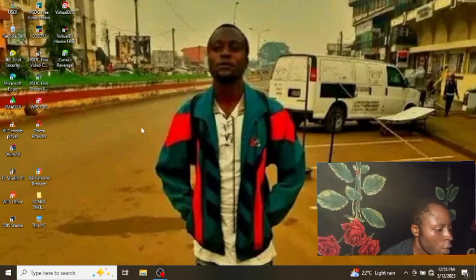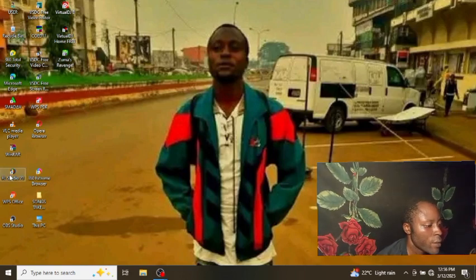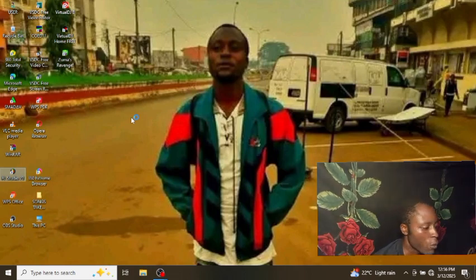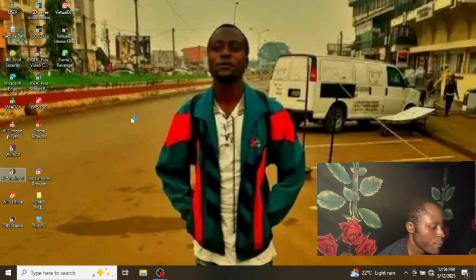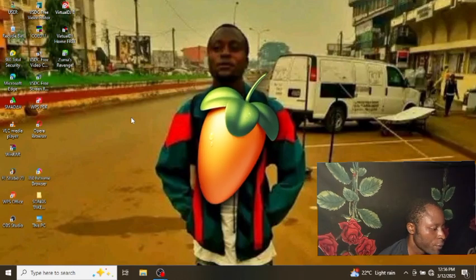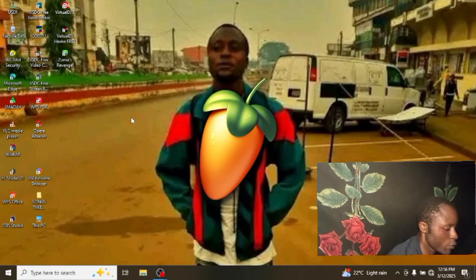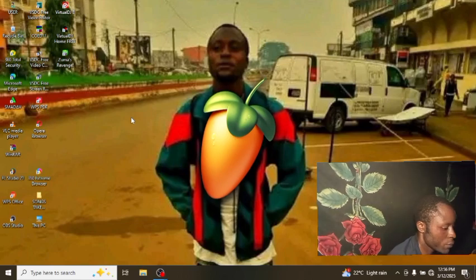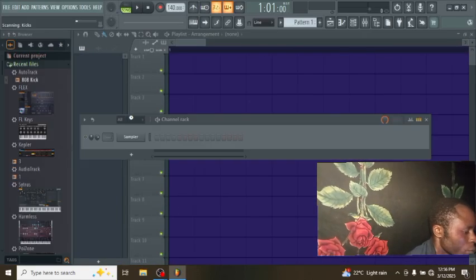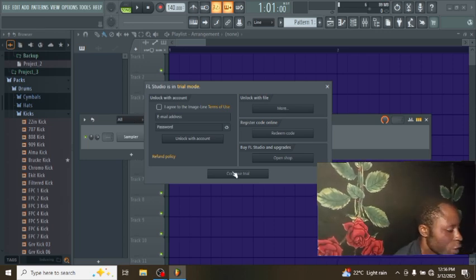I'm just going to put my cursor on my FL Studio, right click, press open, and wait a little bit for it to open. Now it's loading. It's loading now. I've opened my FL Studio, as you can see.